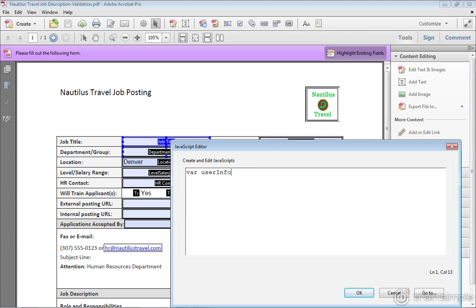So var userInfo equals event.target. So that's creating the variable called userInfo. Now we're going to test our condition. And what we're going to do is test to see if userInfo.value exactly matches. The single equal sign is an assignment operator, taking the value on the right and putting it into the value on the left, or the variable usually.